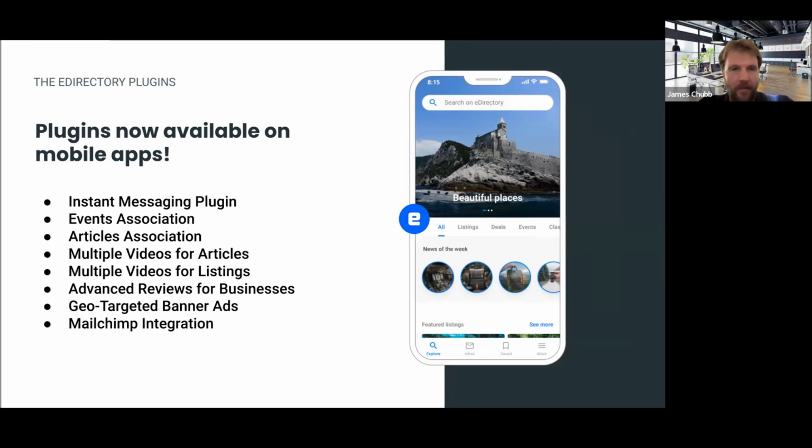This is the list here: the instant messaging plugin, the events association, articles association. Those two associate a listing with an event. So say you have a meeting in a location, a location listing and an event meeting, and you want to associate the listing with the event, or an article associated with a specific listing as well. So those are available in the app. Multiple videos for articles and listings, advanced reviews for businesses, geo-targeted banner ads, and the MailChimp integration, which is just an email newsletter system.